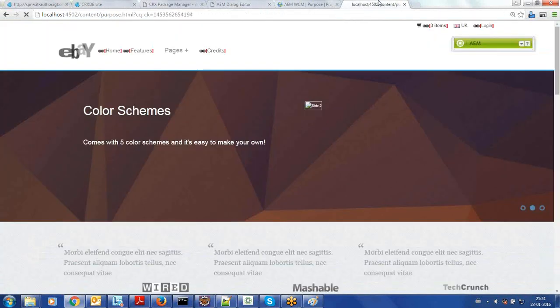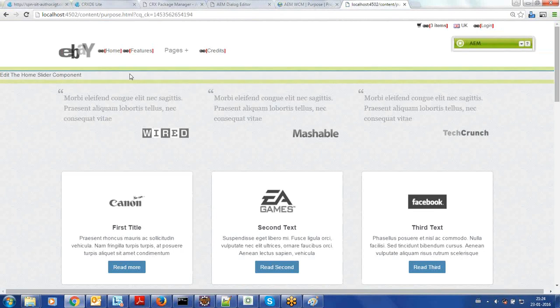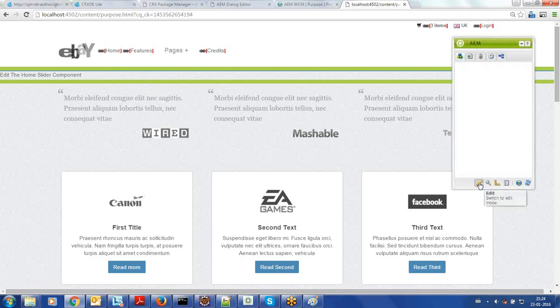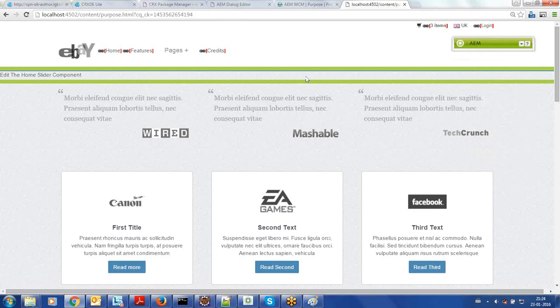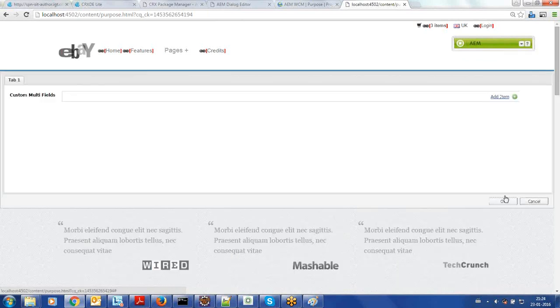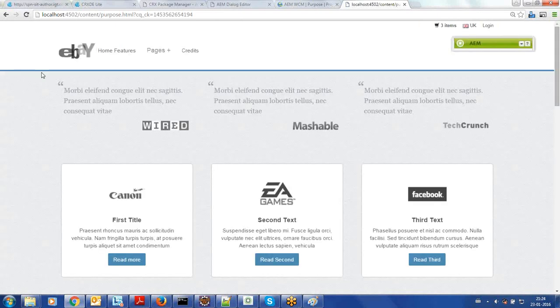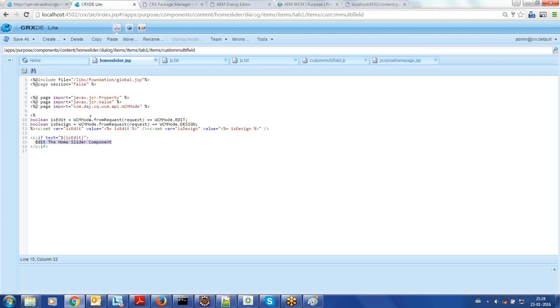Refresh it. Let's see how the code is working till now. See, as you included, you are in edit mode, right? Expand your sidekick and check. We are in edit mode, that's the reason you are able to get this text: edit the component. Now go to preview mode and refresh the page. You will not get the text, because isEdit is false.